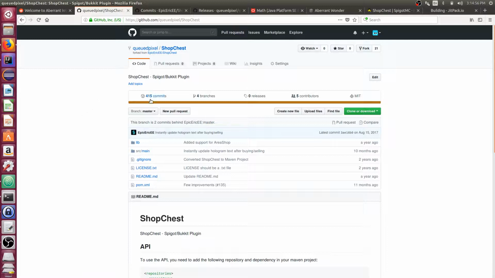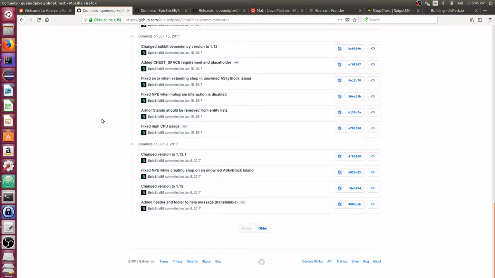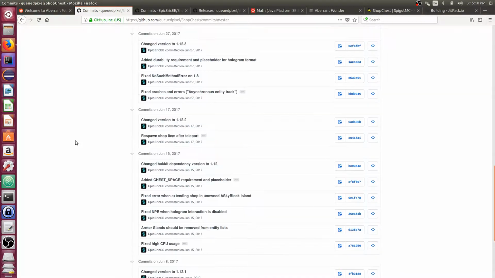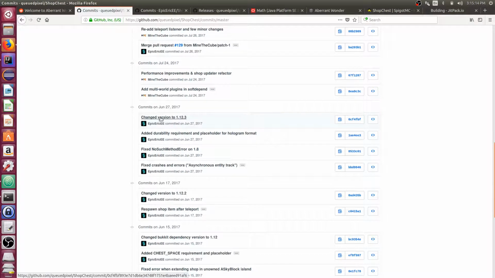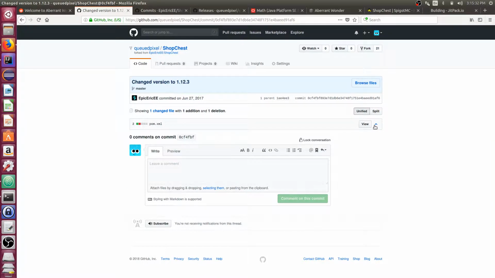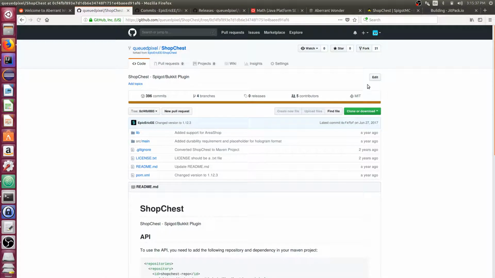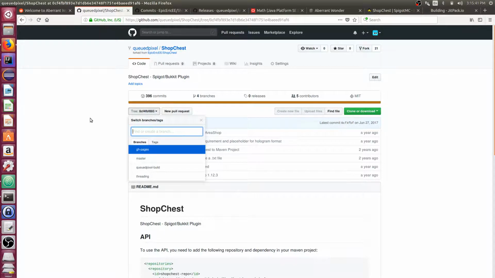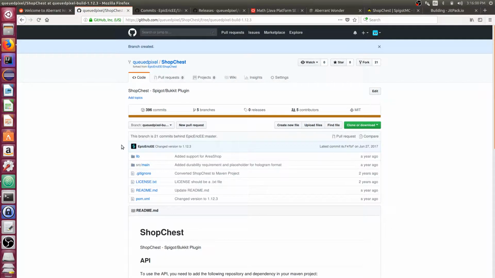And now let's see if I can find this commit and make a branch on that particular commit. I haven't done this with GitHub before. So June 8th, June 15th. Yeah, so change version to 1.12.3. This is the commit. And I want to make a branch at this point. I don't want to comment on the commit, I just want to make a branch here. Create branch qpixel-build dash 1.12.3 from this commit. Sure. Branch created.